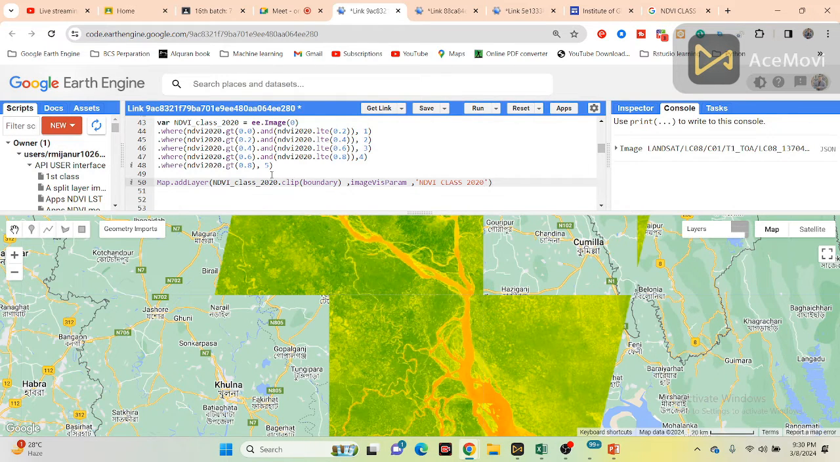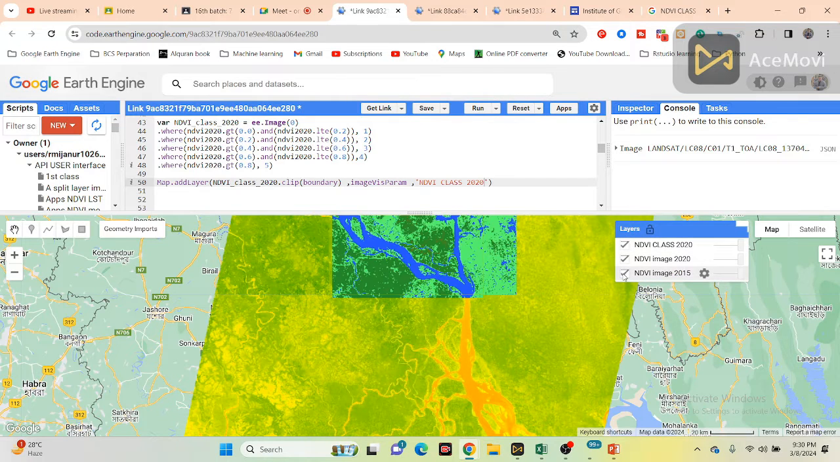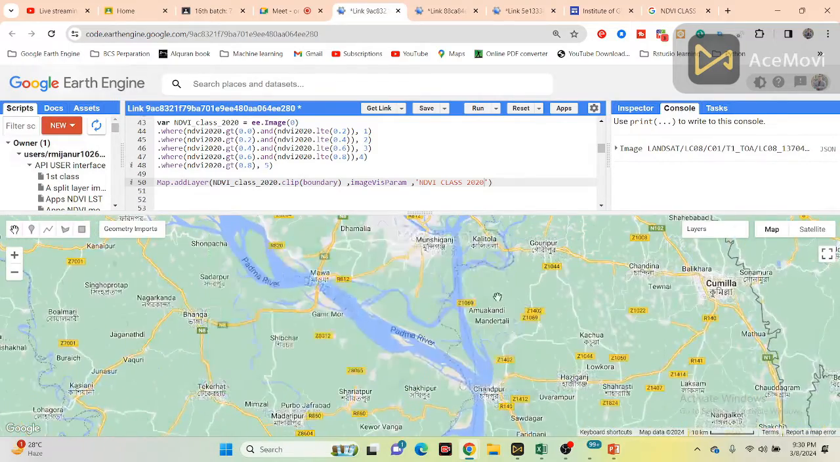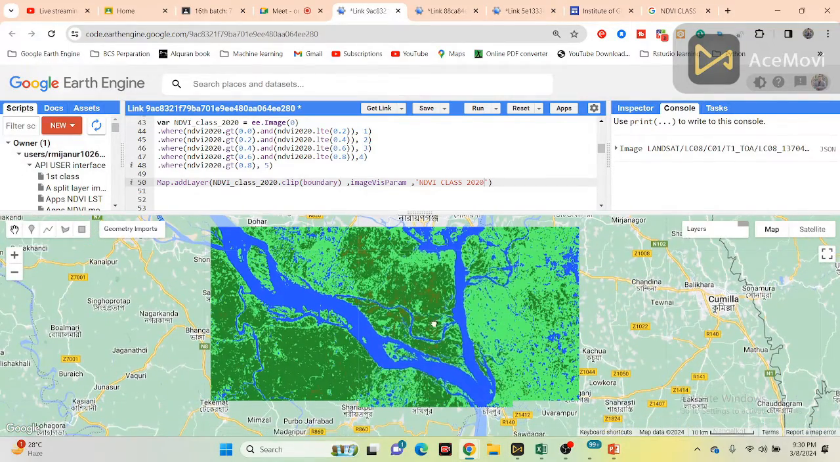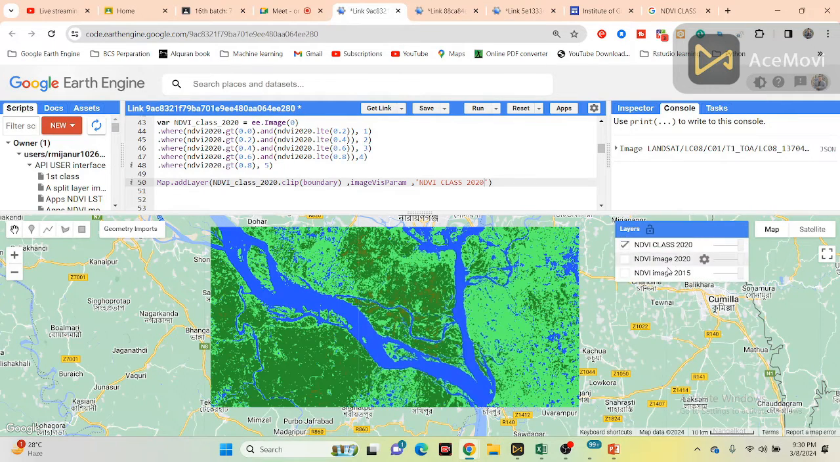So this is the process of how we can easily create the classification. Using this process, you can easily use any kind of thresholding pixel range, and you can easily apply this thresholding and make the classification map. So here you can see we created this type of vegetation map, and this map is for the year 2020. So now do the same thing for 2015.